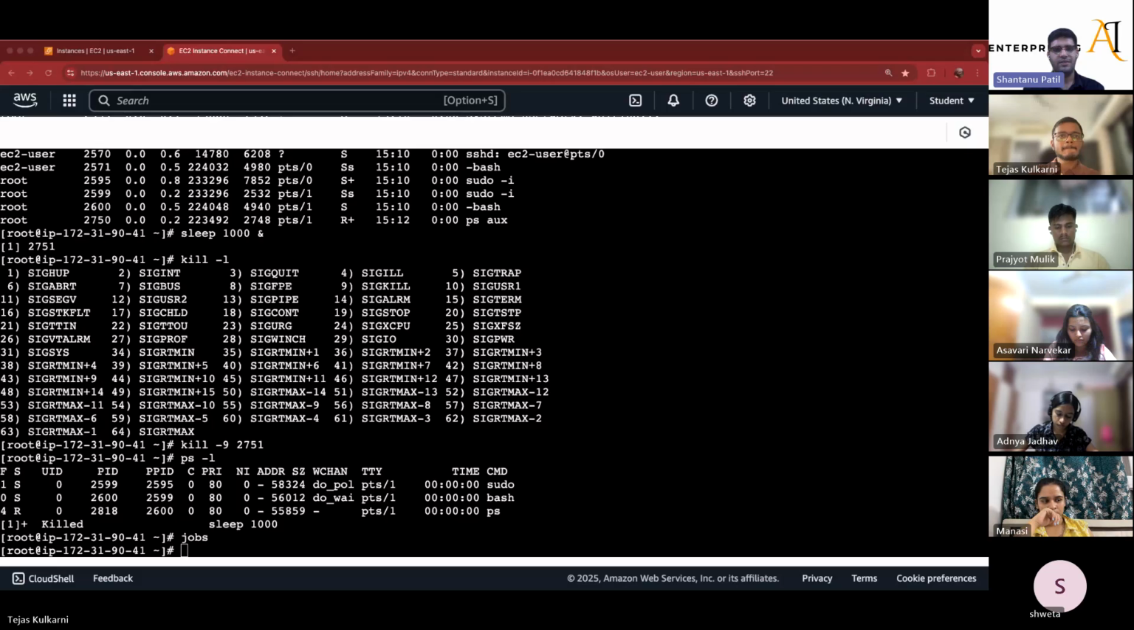Now, the next state is the sleeping state and it is represented by S. Now, this state is like it is on hold. It is waiting for an event to complete, and after that it will be active. Until that, it will be in sleeping state. So it is not active currently, but it can be active after the respective event is completed.